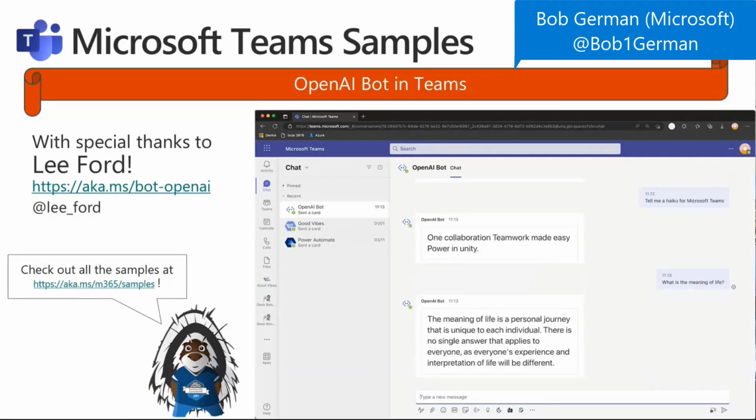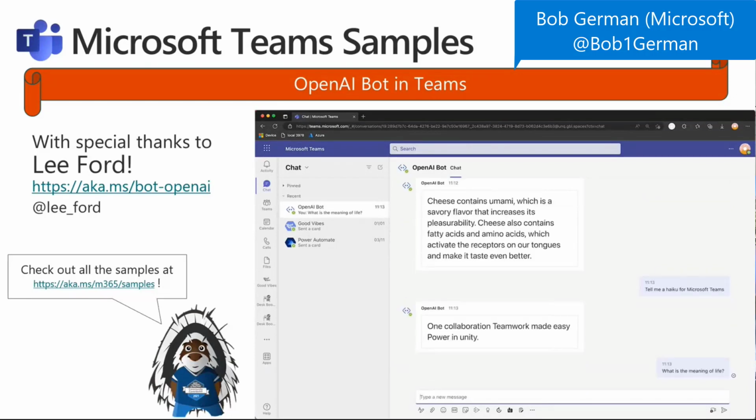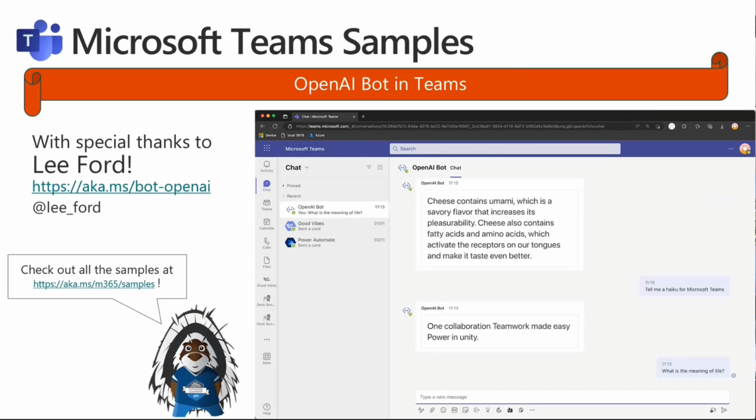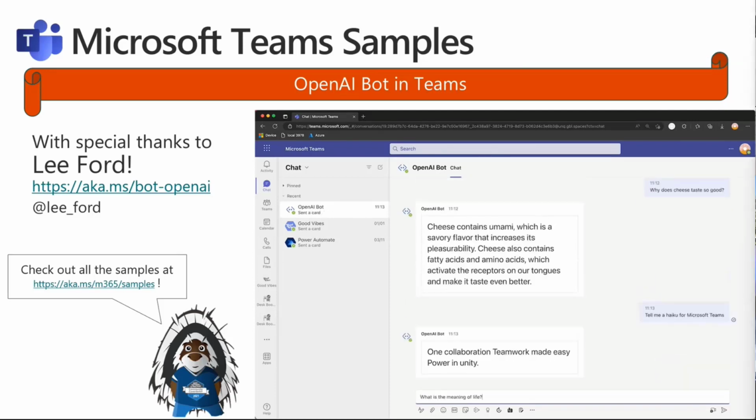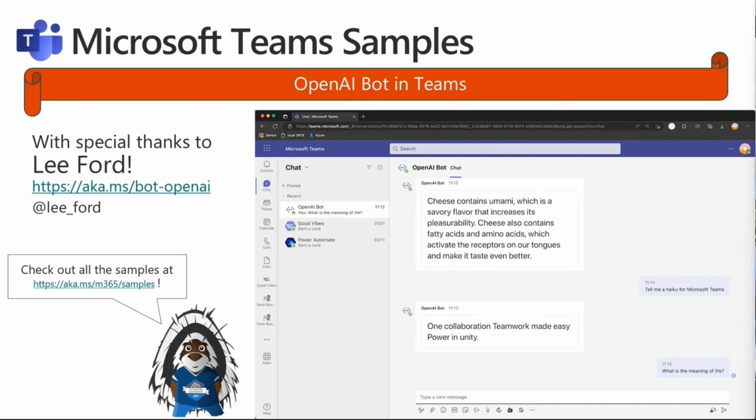I'm thrilled that we have a really cool new sample to kick off the new year from Lee Ford. He has taken OpenAI API and the same AI engine used by ChatGPT and connected it to Microsoft Teams in this Microsoft Teams bot. So this is a great way to start the new year, and this is going to be a very impactful sample, I'm sure.